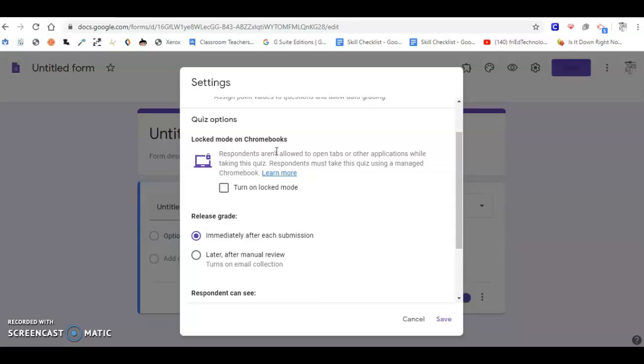Locked mode on Chromebooks is an awesome feature that has just been added. It hasn't been that long that it's had this option. For your practice quiz, do not turn on locked mode. But if you are, which you will be using Chromebooks in your classroom, if you turn on locked mode, then the students cannot open any other tabs or any other applications while taking a quiz. So they couldn't search for answers and then come back and answer the questions on the quiz.